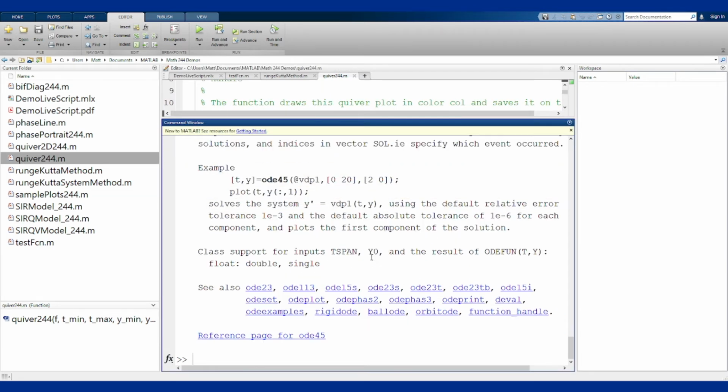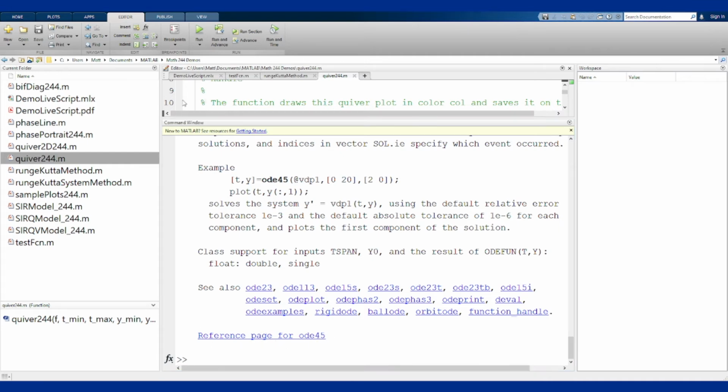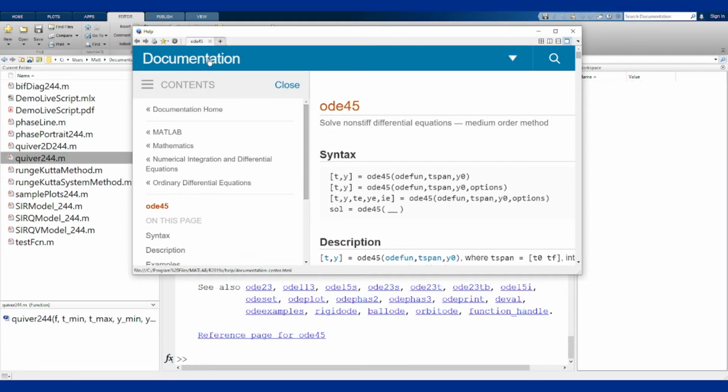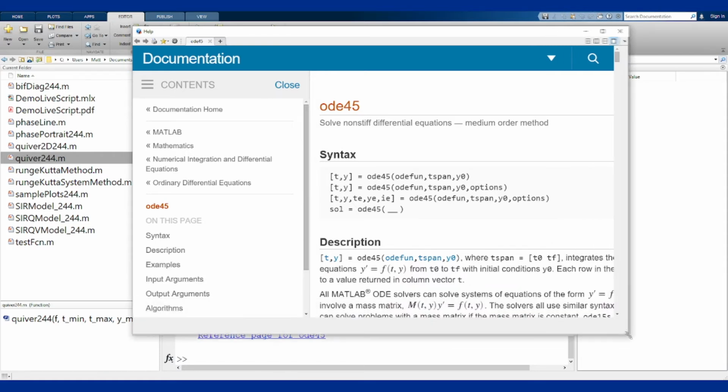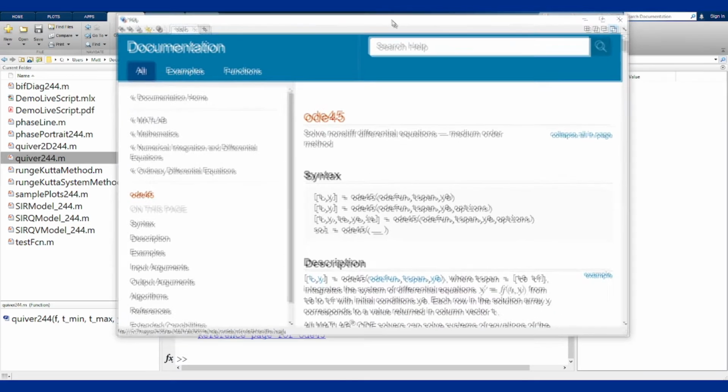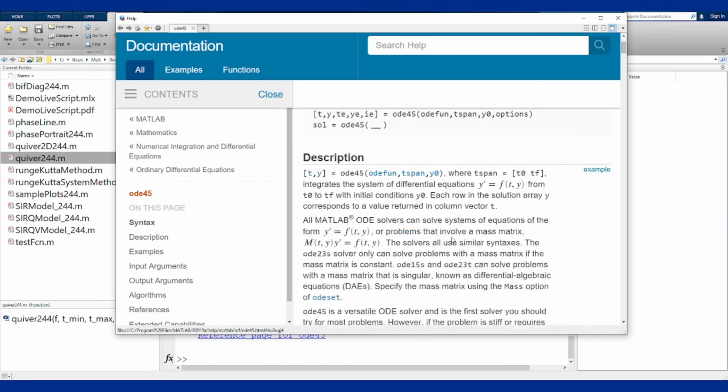What if this is not enough for you? What if you need more information, or it's hard to read this even? Well, there's this neat link to the reference page for ODE45 right here. If I click on that, it pops up a separate window with the Matlab documentation on it. You can also find this online, which I will show in a moment. But now you have the documentation here for Matlab as well. It's the same information, but slightly better formatted, with more information. You can click around to other methods as well from this page.